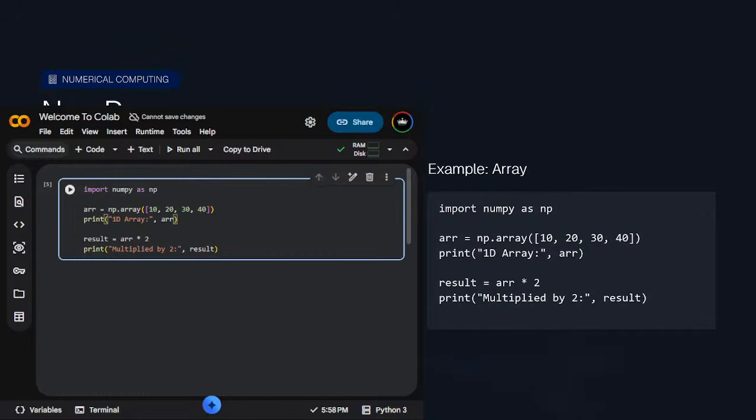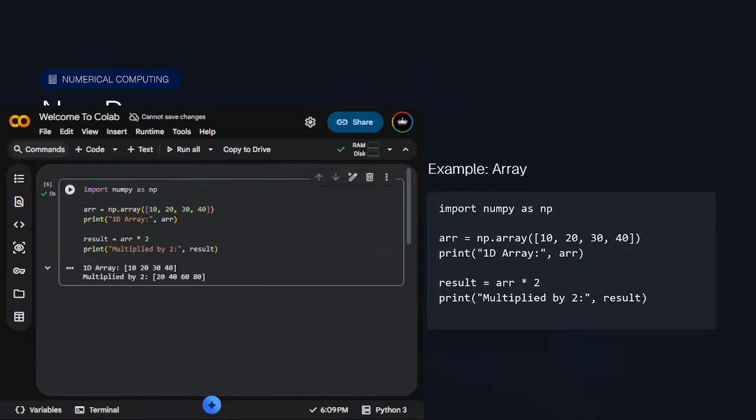Now for the result, first we printed this array, and then we took a variable result. We multiplied the whole array by 2 and then printed the result. Let's see the output. Okay, like this. So first the array is simply printed here, and then the array is multiplied by 2 and printed, like 10 into 2 is 20, 20 into 2 is 40, 30 into 2 is 60, and similarly 40 into 2 is 80.